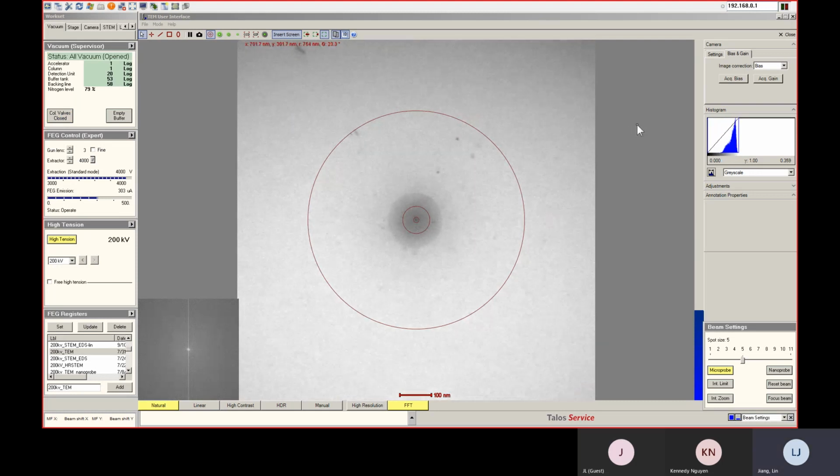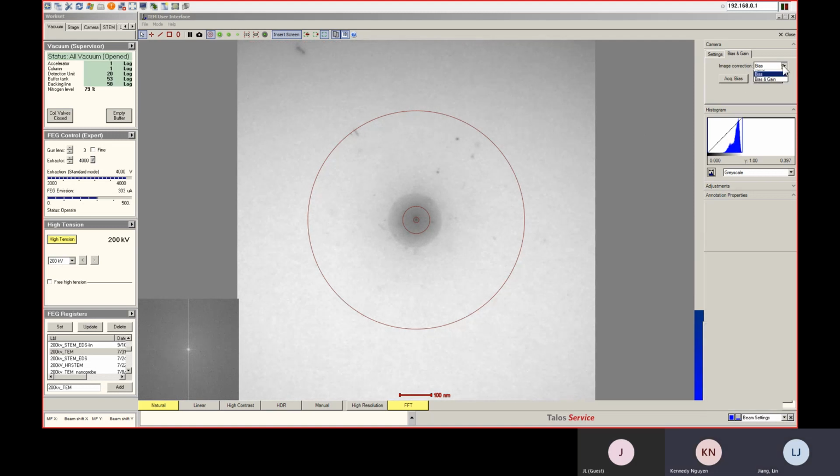And say you choose image correction. You click the drop down. You see right now you're applying bias only. If you only apply bias for the image correction, you still see this kind of dark gain artifact, full cam.